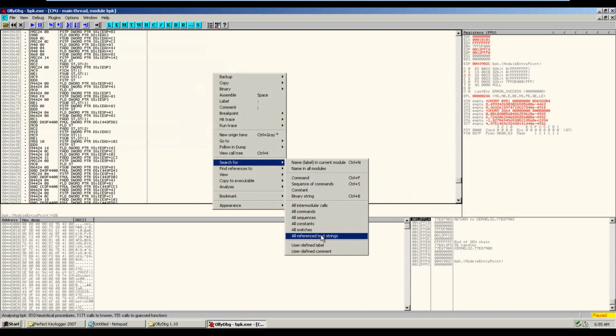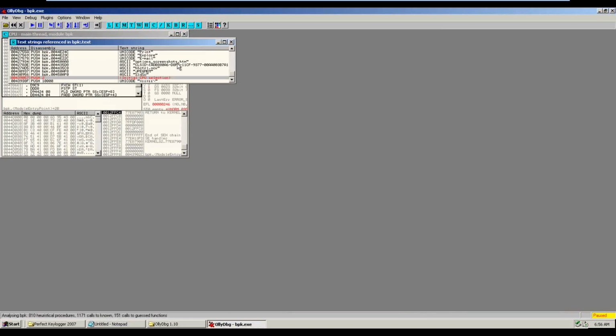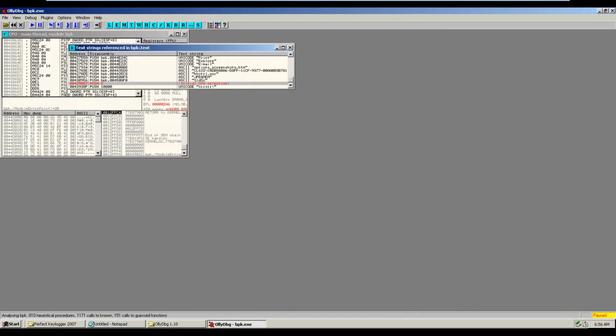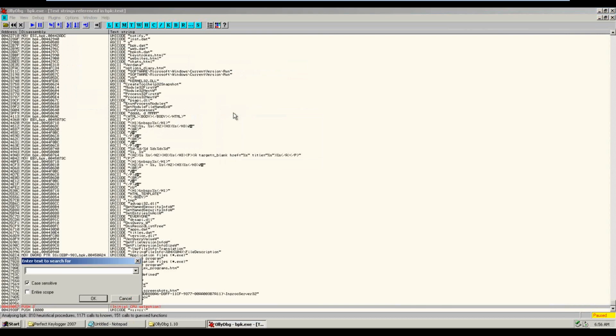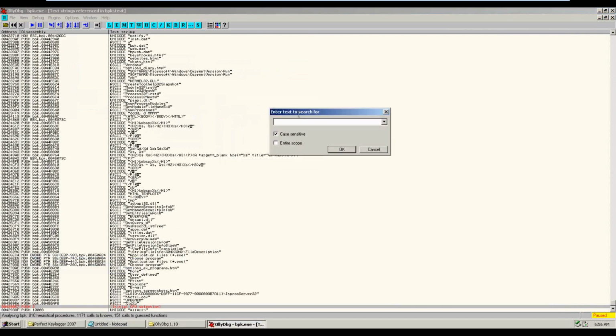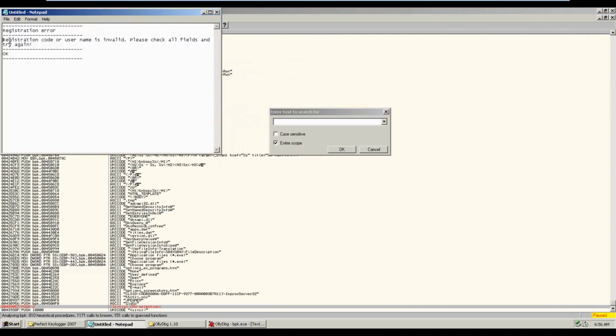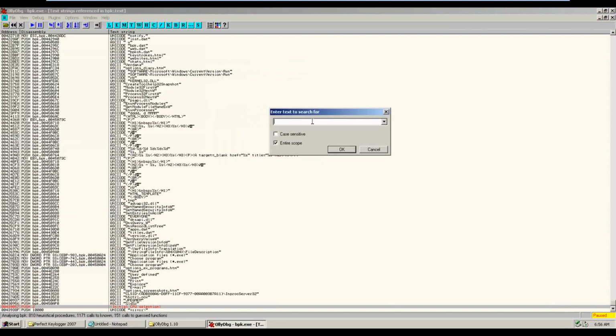If you right click and go to Search for, you have All referenced text strings. That is the reference text string, right? Registration error. I want to search for that text string, and all the referenced text strings will be separated from the code. So this is the code, and in that code you have different text strings that will be separated here. Here you can see print and some other text strings are available. Right click and search for it. So search for that error. Uncheck case sensitivity and click on entire scope. Copy this error and paste it over here and click on OK.